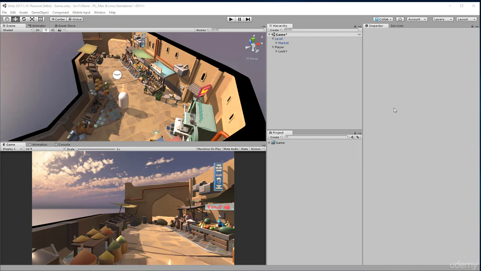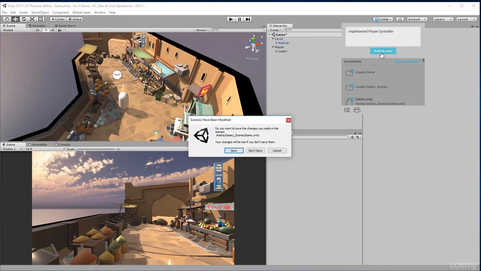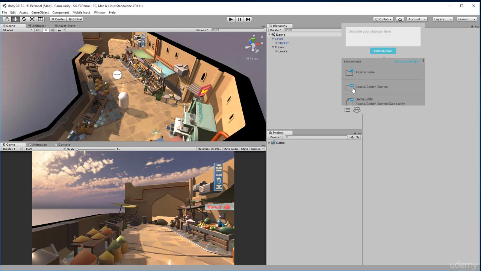Now, before we go any further, this is a great time to use our Collab service to commit our player changes. So let's go ahead and open up Collab, "implemented player controller." Go ahead and publish that. And we're good to go. Save your scene first and transfer.